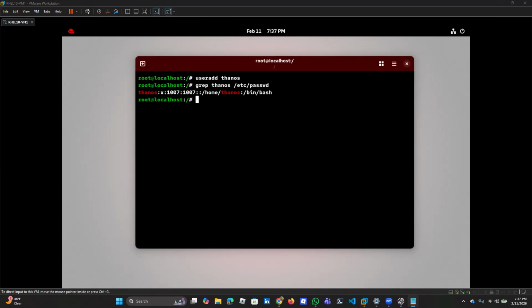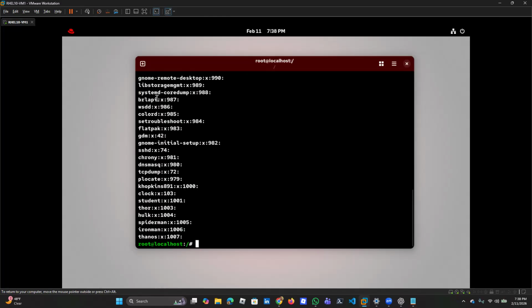As we know, /etc/passwd, which we are in, is for the login information, the user information. In the same way, we can go to the groups file, /etc/group. So let's cat /etc/group.